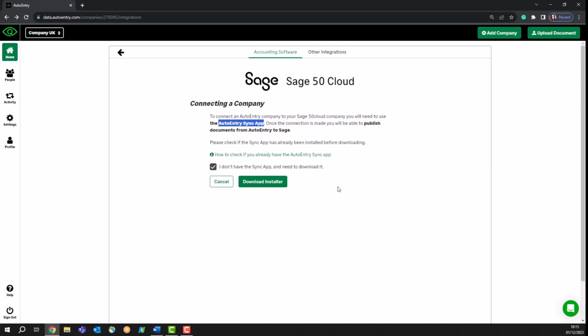If your data is kept on the C drive or on a server, it needs to be installed in that location. Once the Sync app is installed, you then just open it up, log in with your AutoEntry login details. You'll see your company there, and then you can connect through the Sync app. The trickiest thing people struggle with is just making sure it's in the right place. Once you have it in the right place, you're good to go.